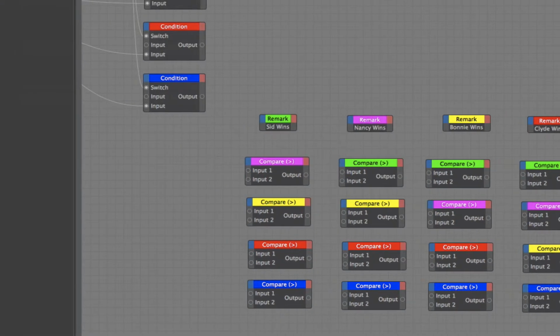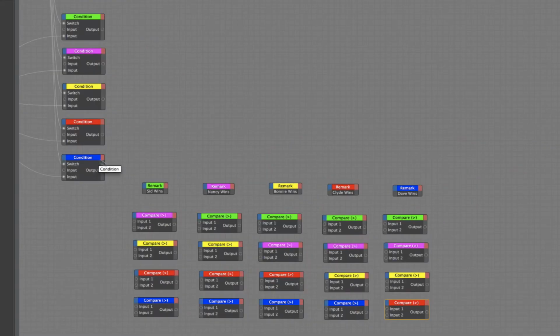So the next stage of it is to start connecting the conditions to each of the compares. So if we start with the SID winning scenario, what we need to do is connect SID to all of the top, or input ones I should say, the top inputs in the compare there into the input ones. Get that done. Oops, missed that one. Get that one done. And this one. And then it's a case of just plugging each of the other snakes into their appropriate inputs here.